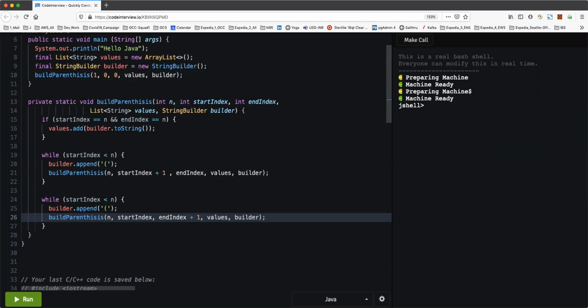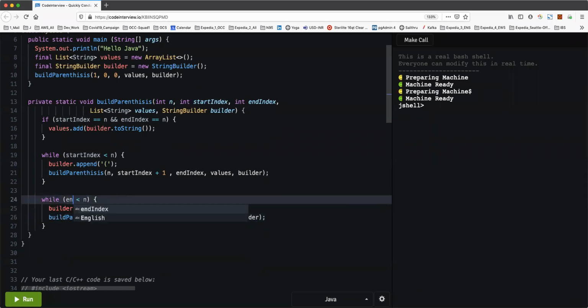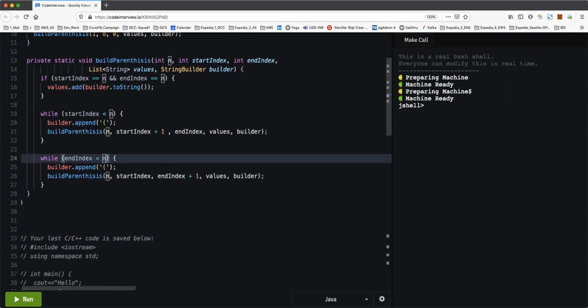Here, just before the condition, if it is equal to n, do I need to add? In this case, it's going to add only all the starting indexes and n. So the end index now needs to depend on the starting index.